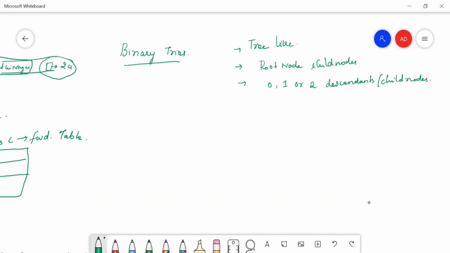As you all know, there will be a root node, and this root node can have two branches. The left branch will always be marked with bit 0, and the right branch will always be marked with bit 1. From there the tree expands.